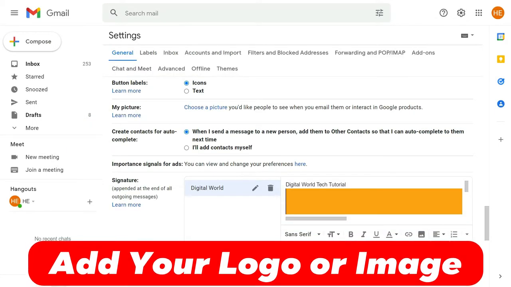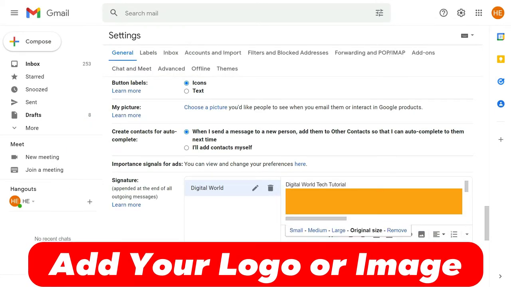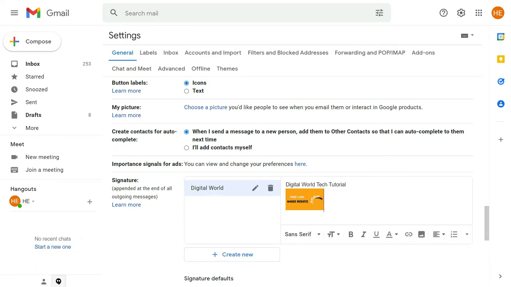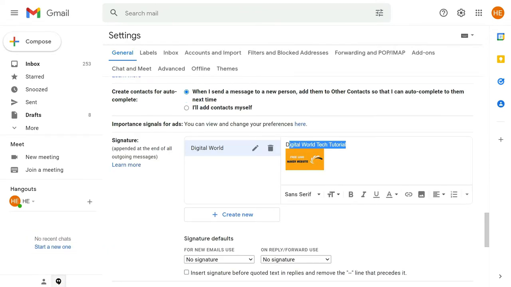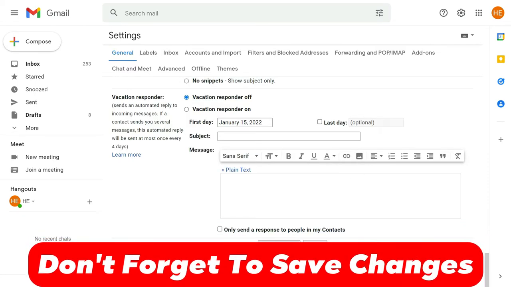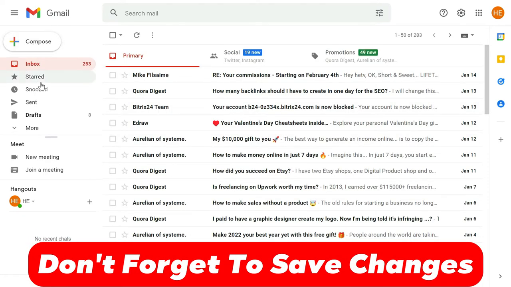The image will be inserted in its original size, so you need to click on the image and then click Small. The image will be inserted. You can customize your digital signature by making it bold or italic. You can change the font, and once you are done, you need to come down and click Save changes, and then you need to exit.